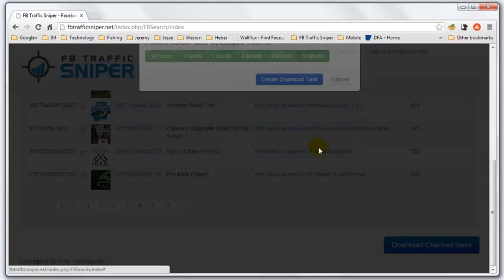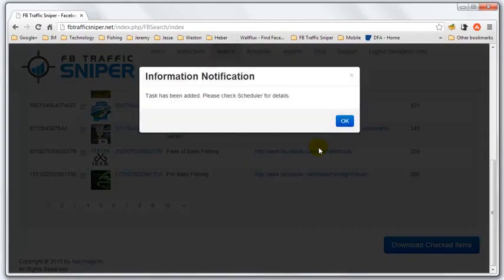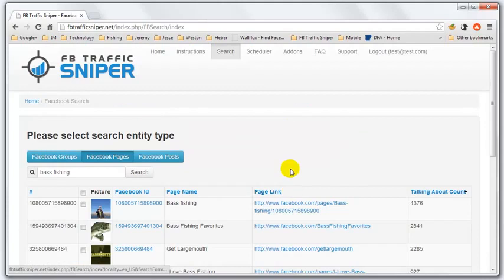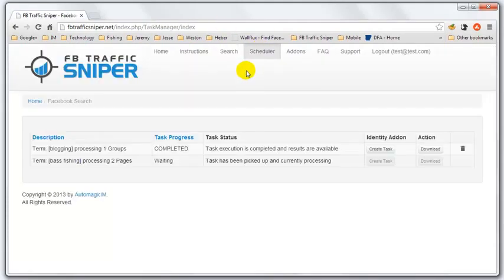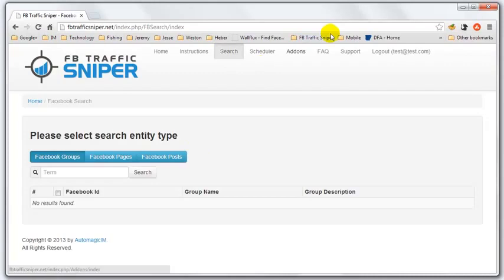So we're gonna go ahead and create this download task, add it to the scheduler, and again, we can go in here and check out our scheduler. And it's currently being processed. It's a lot of numbers there, guys, so it might take just a minute to process that. And since we have the scheduler, we can go and search for something else at the same time. It's only going to take a minute maybe.